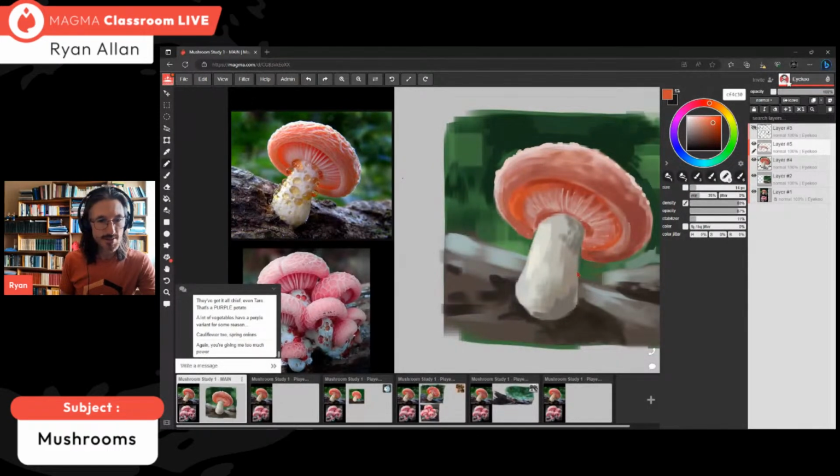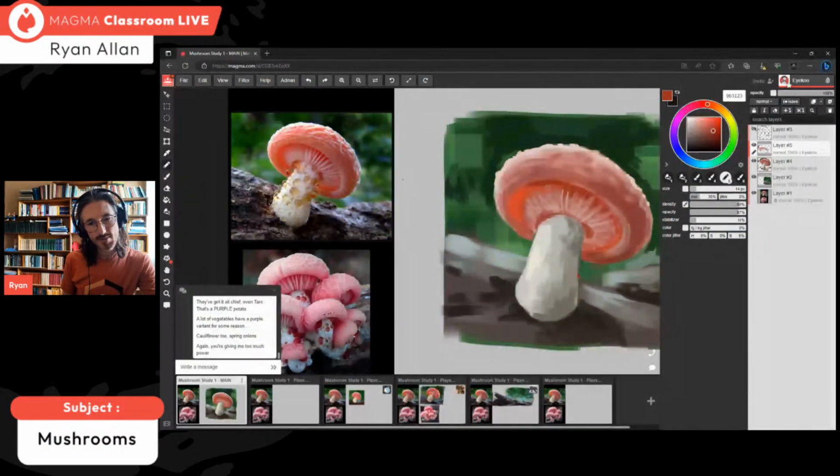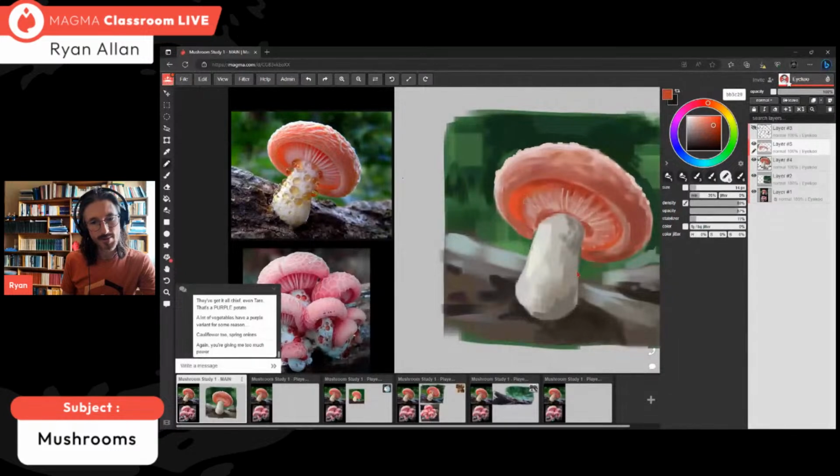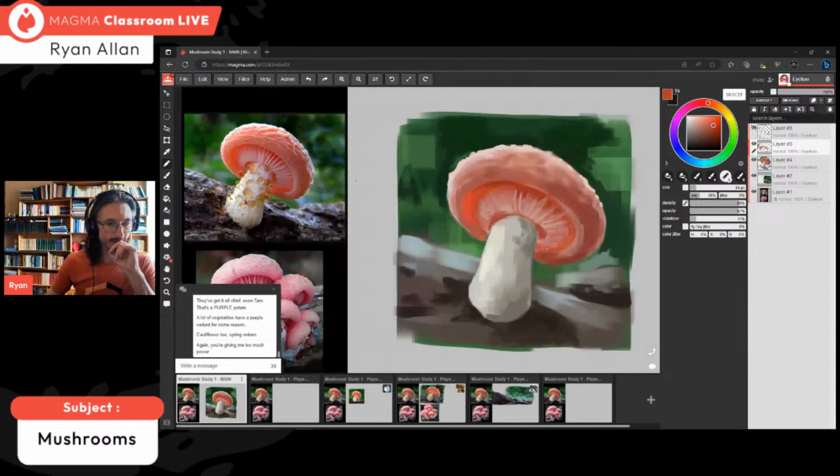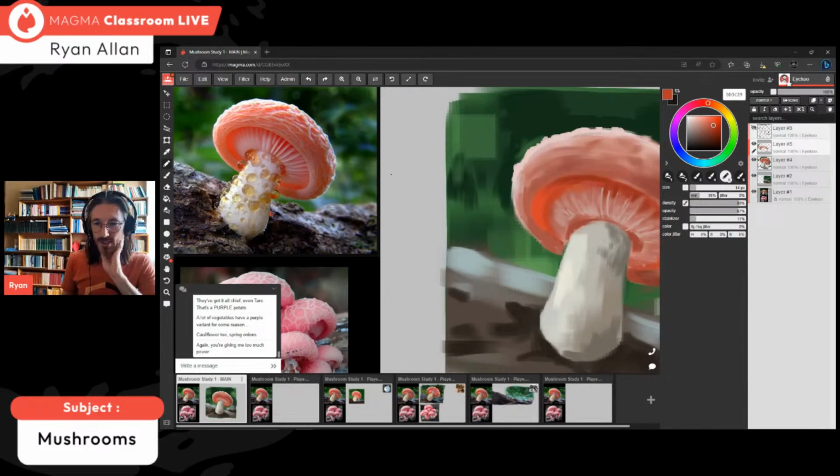Saturated. Red. Yes. Okay. So let's get a closer look here. So we got these little yellow dots, and we'll just lay it down, do a new layer.